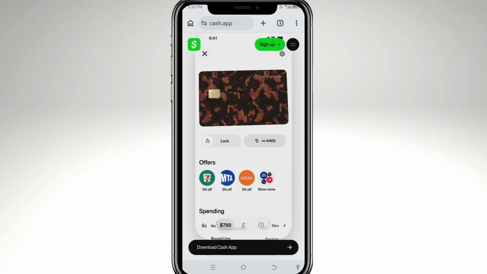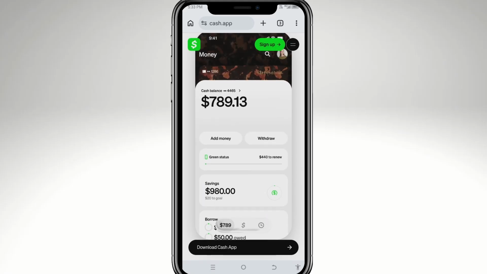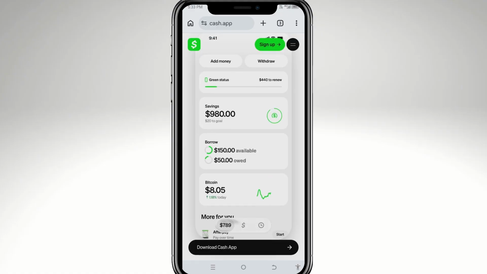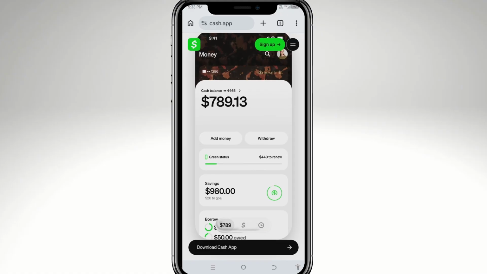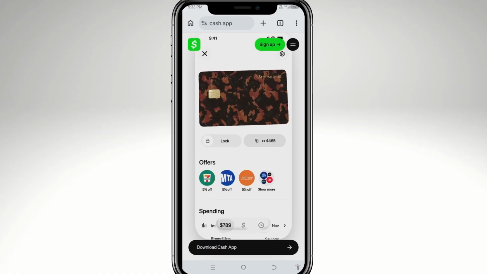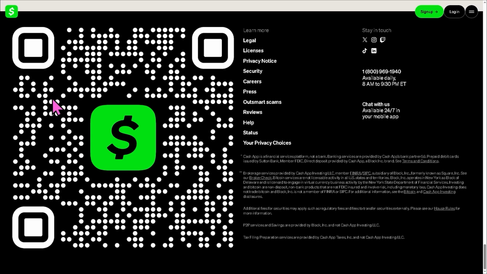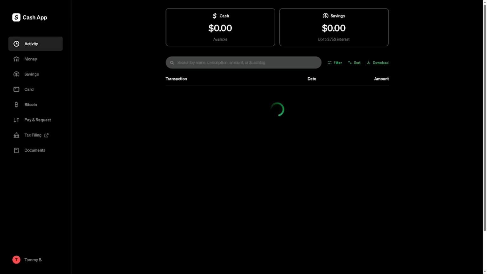In today's video, we are going to show you how to check your activity on Cash App so you can view your payments, deposits, and transaction history in just a few taps. Let's begin. Now, the first thing that you need to do is open the Cash App on your phone or any device and make sure you are logged into your account.